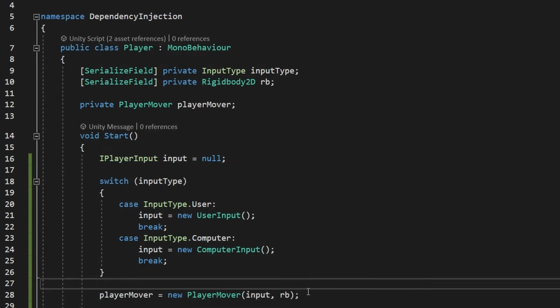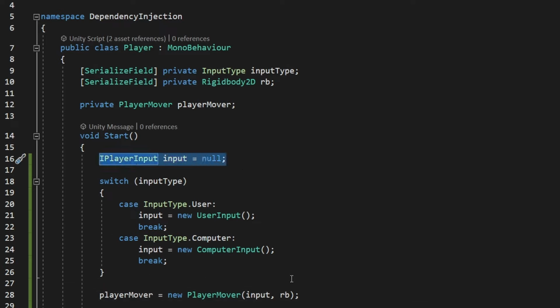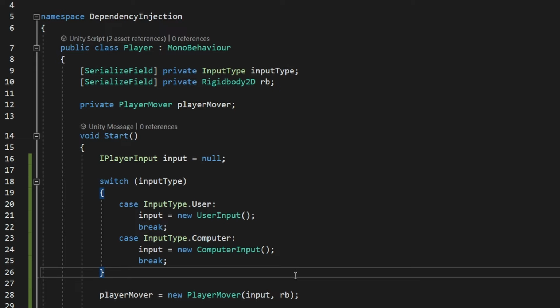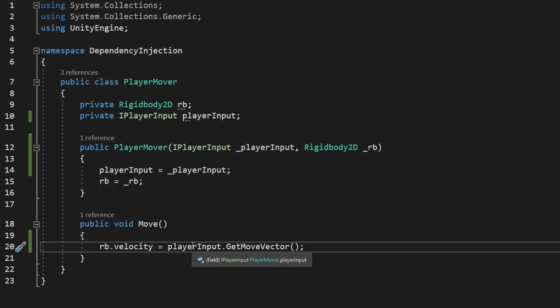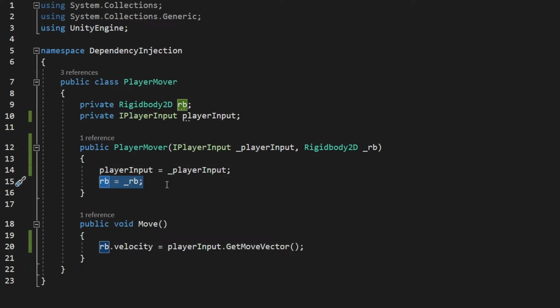And back in the player class, as we are passing the dependencies into the player mover, we can just pass in the iPlayerInput that we select. And another great thing about using the constructor in the player mover is that now we can easily catch some errors. So in here it would be no problem just to do some if check to check if the rigidbody is not equal to null, and the same way with the player input.